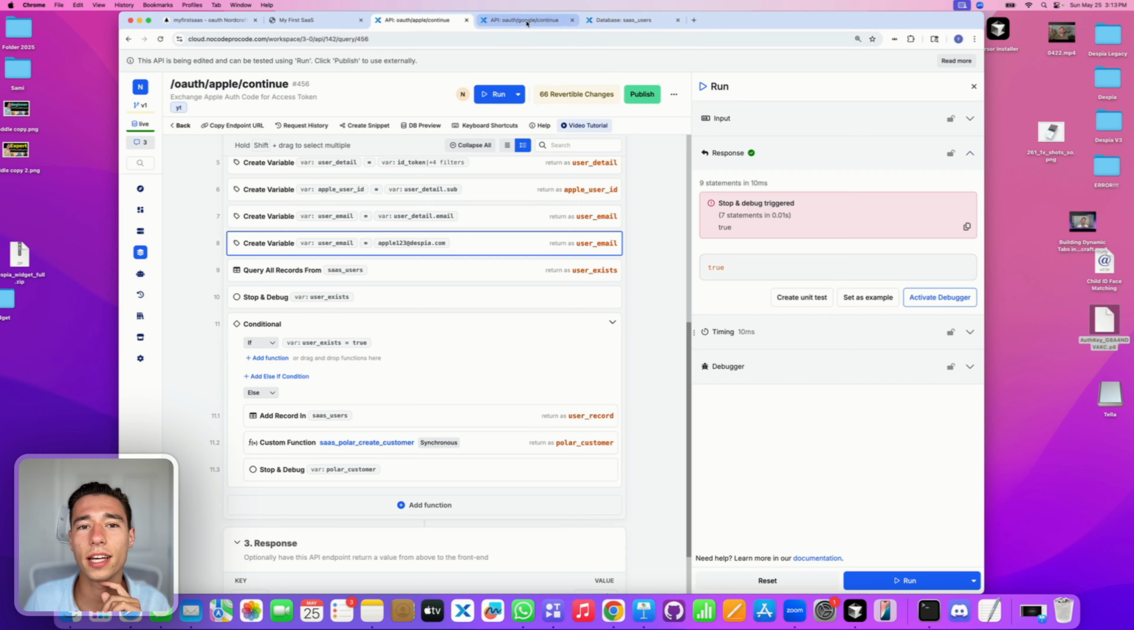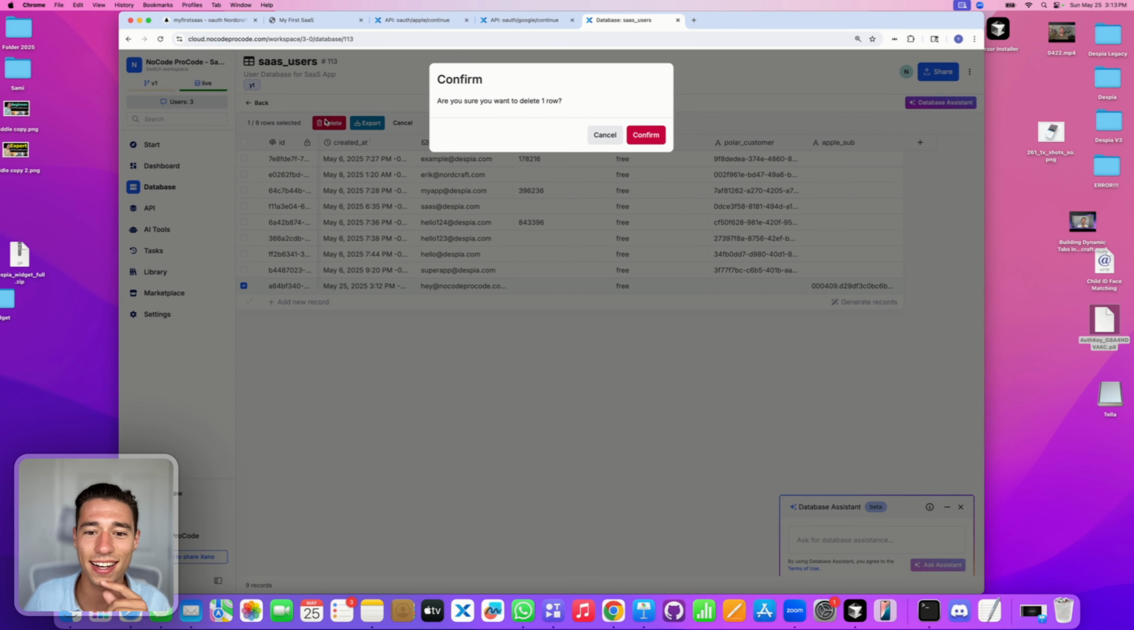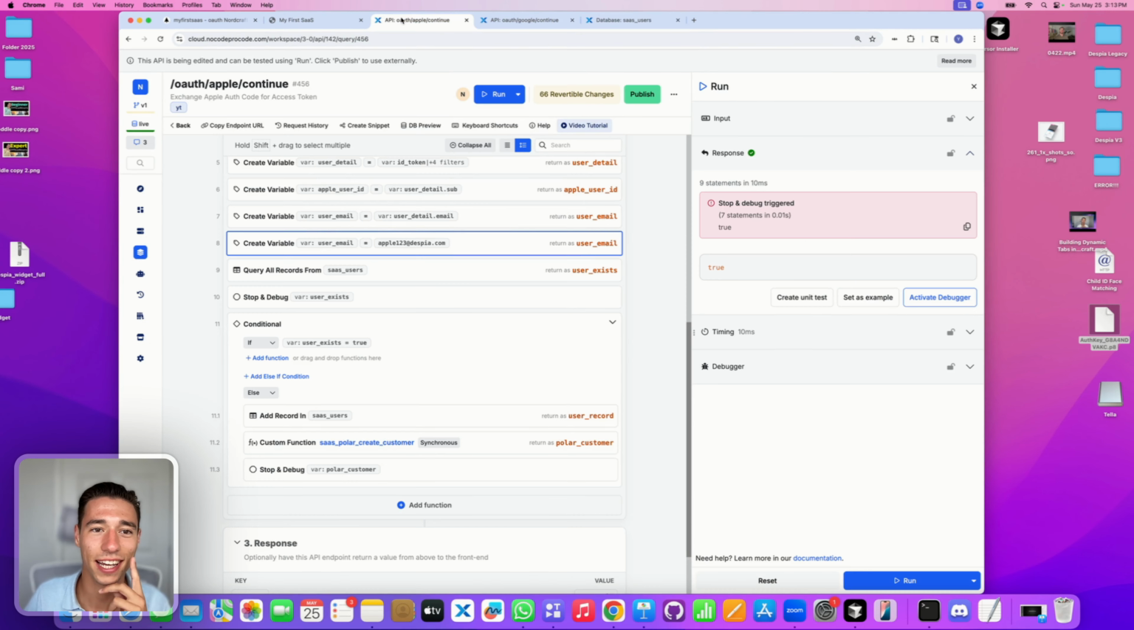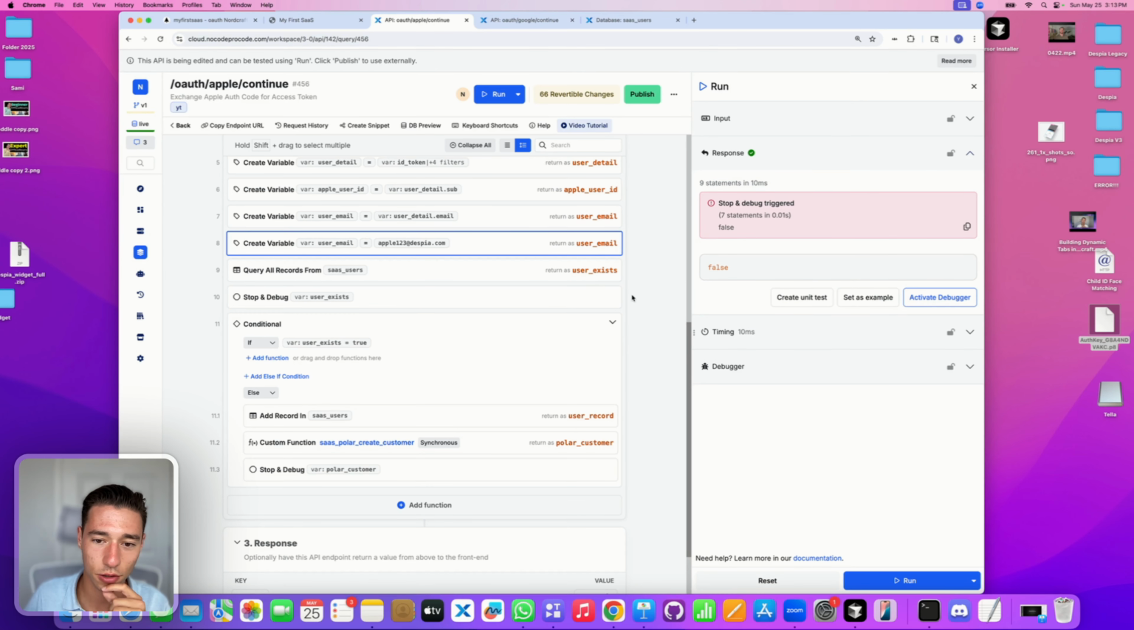Oh, but we're looking based on the ID in the database. I got it. So we need to wipe out the one with the Apple subscription ID because now we're looking by subscription ID, so the system is working. So we need to run this again. Okay, now it's false. This is great.